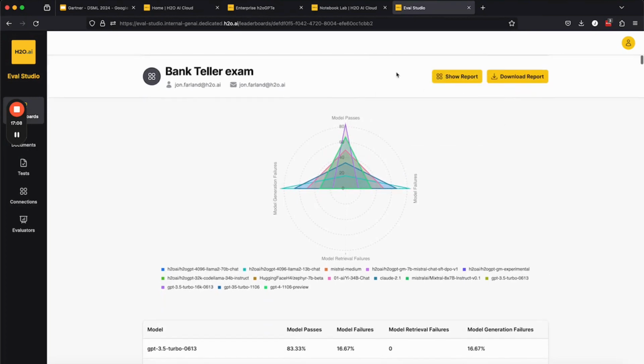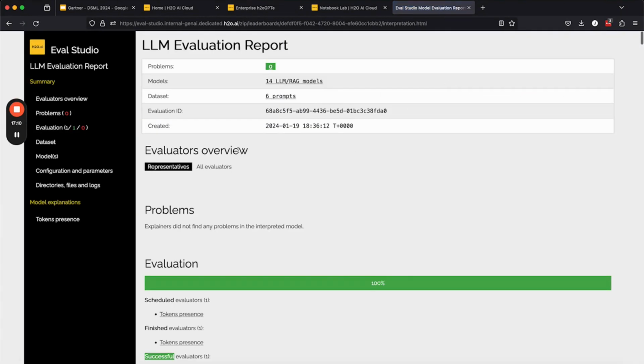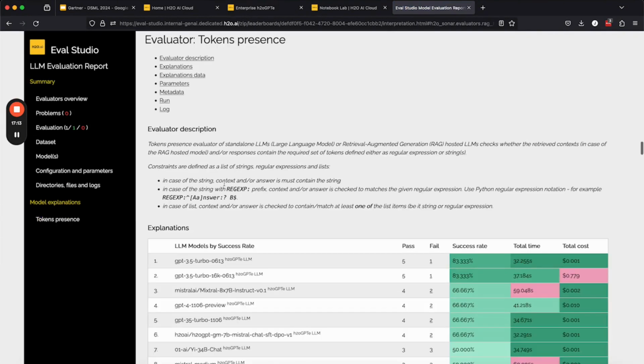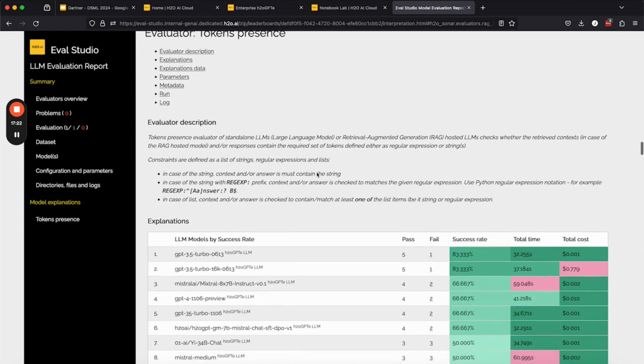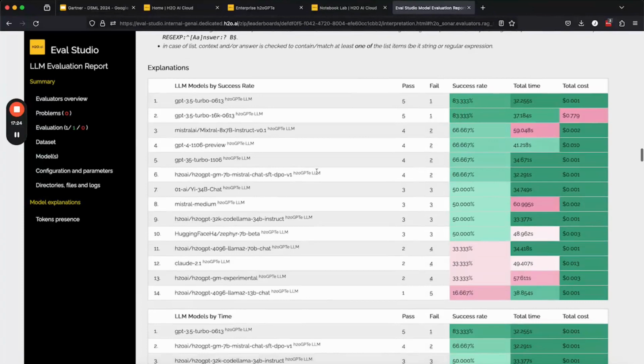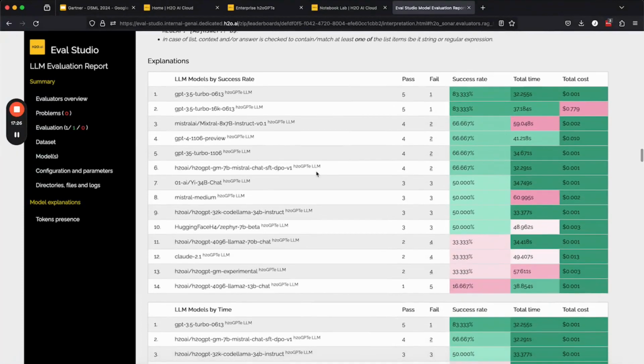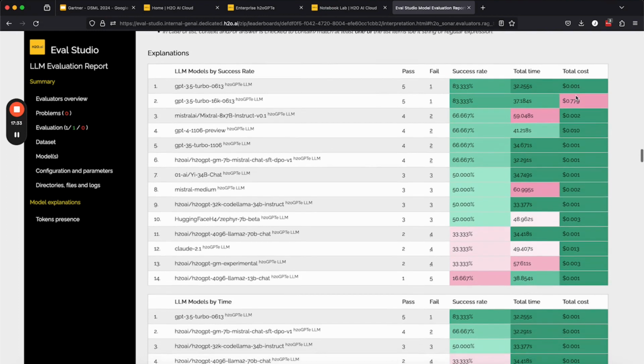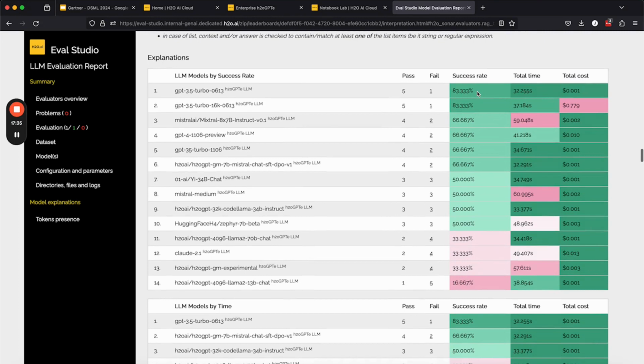And there's also a report, a downloadable HTML report, where you can go in and look specifically at, for example, tokens presence, whatever that evaluator might be. In this case, it describes what it is, the mathematical approach towards measuring a success versus a failure, and breaks down the results. In this case, just an LLM by pass and failure, as well as cost. Very important to understand at what point a certain threshold of performance justifies the cost, right?